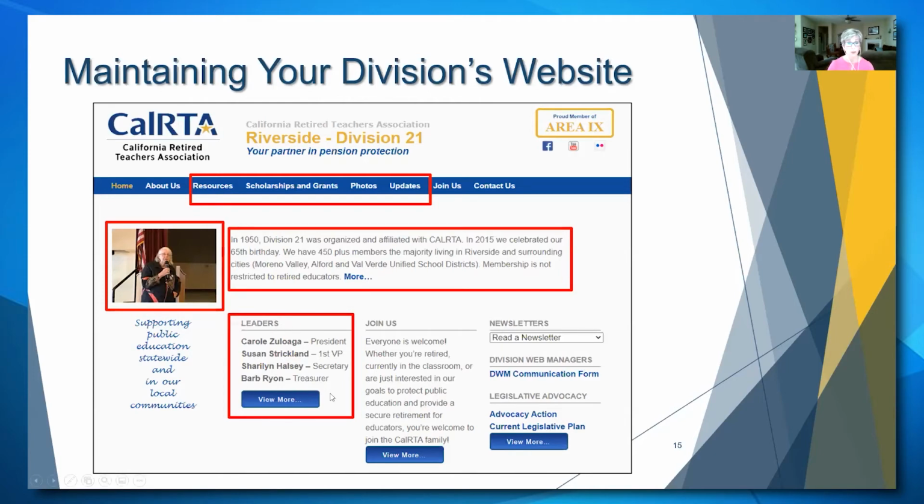So we need to make sure that we update this. And this blue View More button, if you have uploaded a PDF of all of your board members, not just your four elected leaders, which is what shows here, but if you want all of your board members to be recognized, maybe with their photos or a brief biography or whatever, that's what you can access with this View More button.